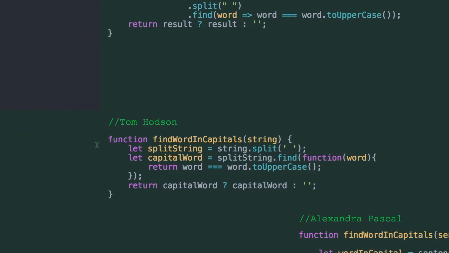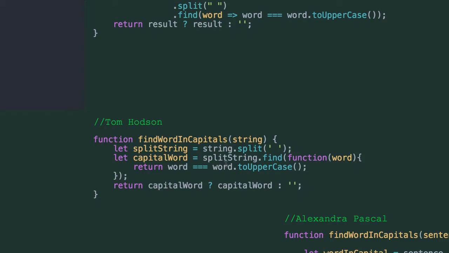And Tom, it's the same thing, right? So Tom, it's a mix of everyone else. So he split it, same as Osman. So he created a variable, and then he got the capital, and then if the capital is there, return it, if not, empty string, right? So remember, we can use here the double pipe, but apart from that, looking good.